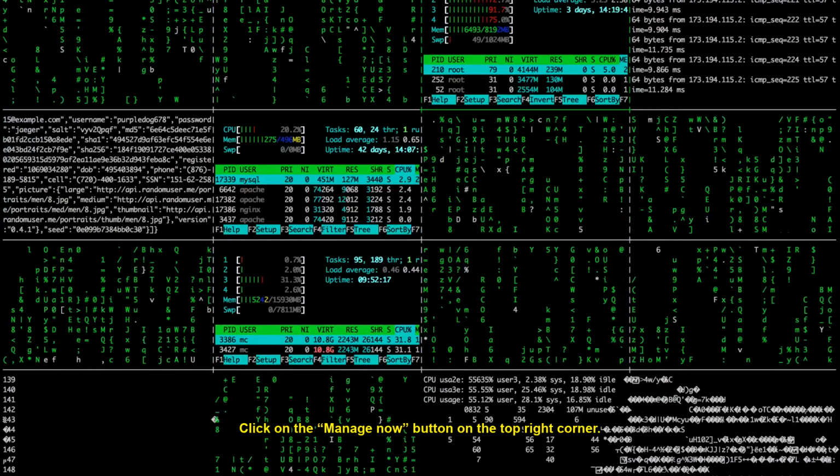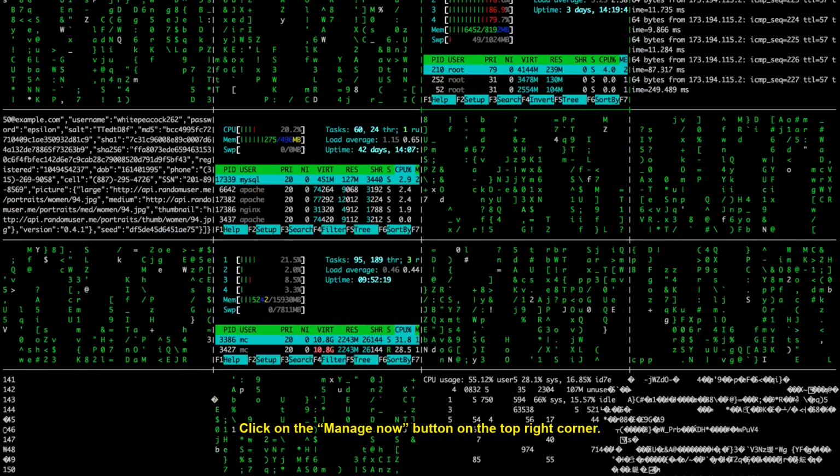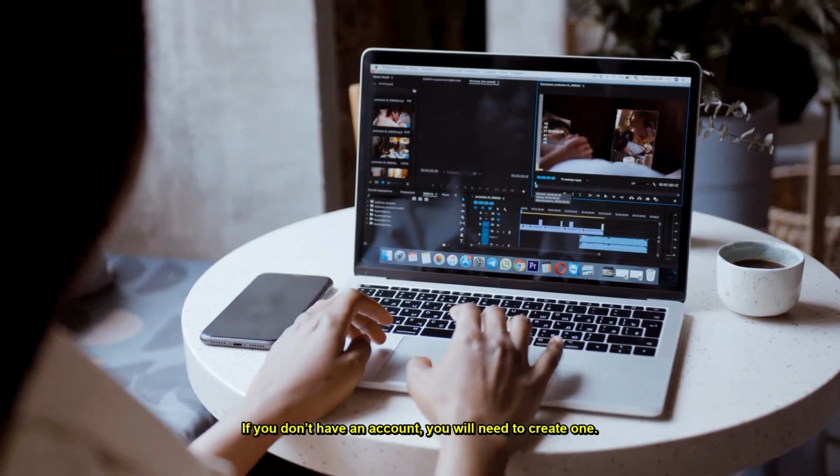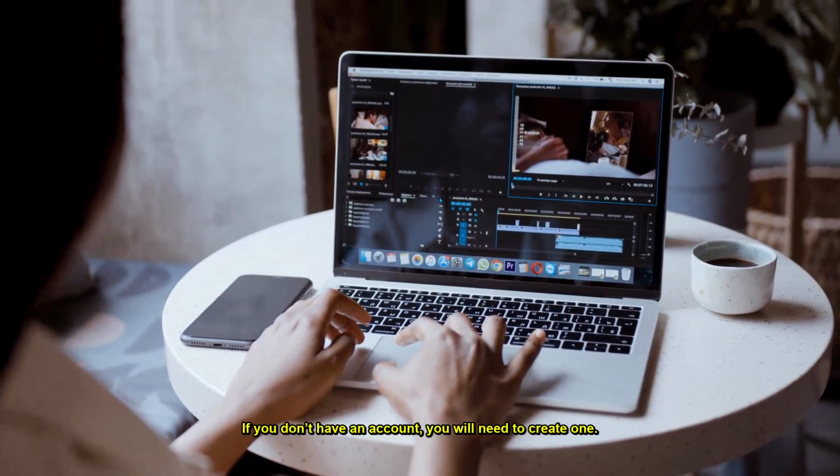Click on the Manage Now button on the top right corner. Sign in to your Google account. If you don't have an account, you will need to create one.